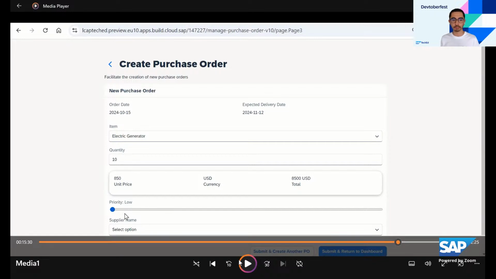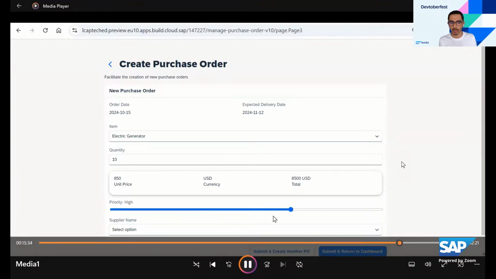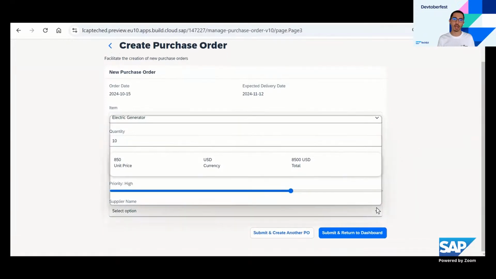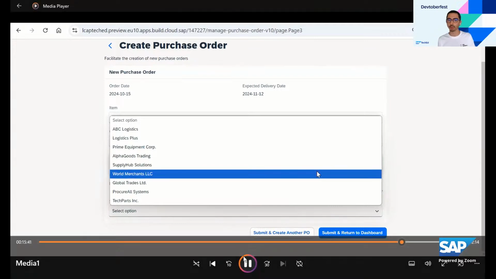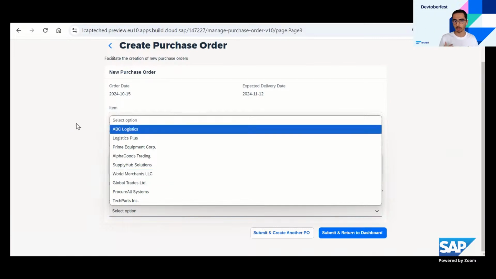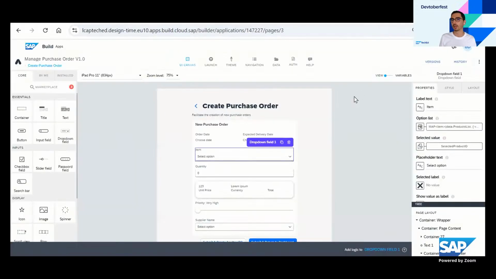And then we have the slider field. So it starts from low, medium, high, and very high. For today, we will stick with the high priority. For the supplier names, we can see some suppliers coming from the supplier data entity. Of course, no surprise, but those suppliers are only the active suppliers. So if you want to get, let's say, all the suppliers, including inactive ones, because those are only the active ones, you can also see how to do this.